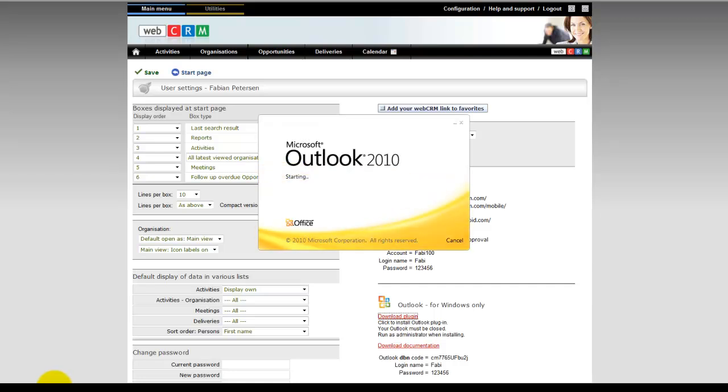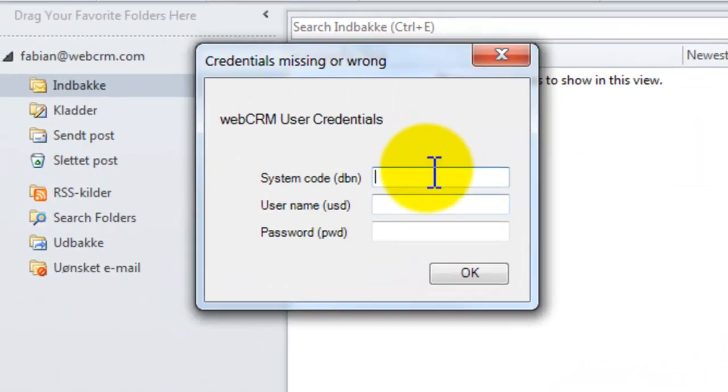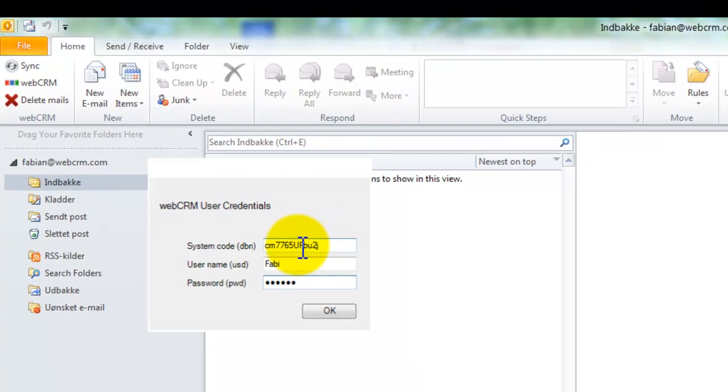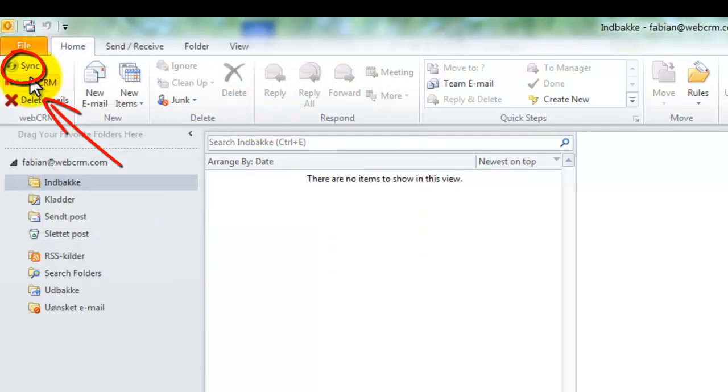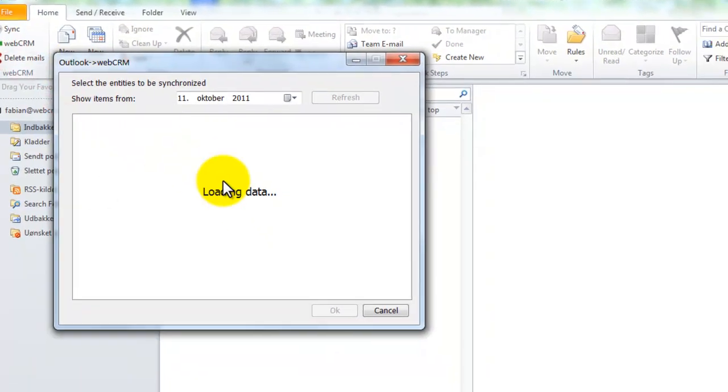Finally, open Outlook again and enter your credentials in the pop-up window. You will find your credentials inside Your Personal Settings in webCRM. Now click the Sync button to activate your webCRM Outlook plugin.